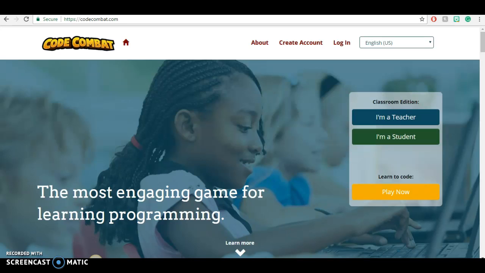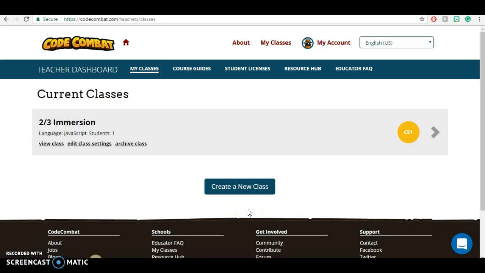If you're a teacher and you wanted to create a classroom within CodeCombat and have your students log on, you would click on I'm a teacher. Classrooms that have been generated within the CodeCombat system can be accessed by students by clicking on the I'm a student tab. As a teacher, once you've created your account, your dashboard will look like this on your screen.